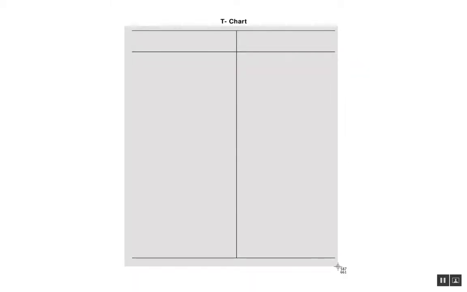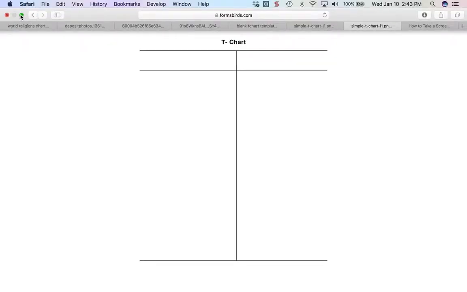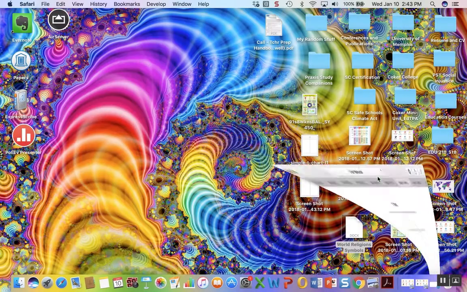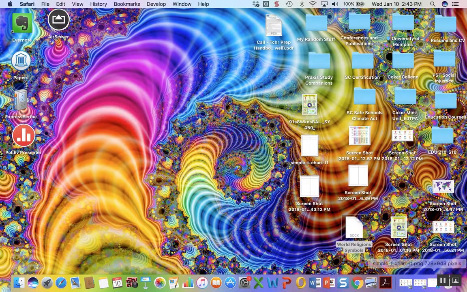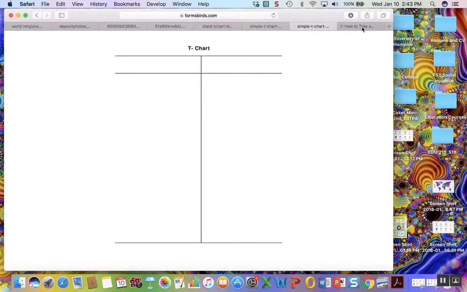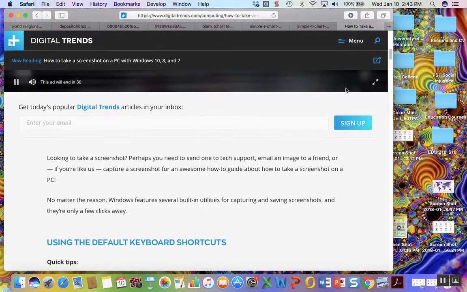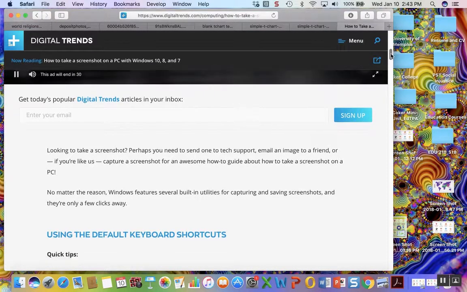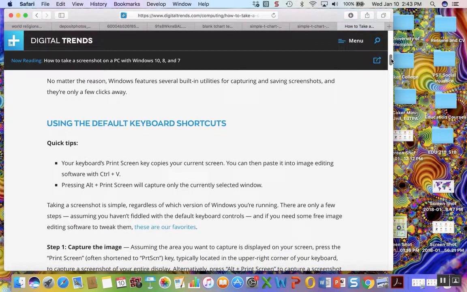So if I don't want the title and I just want the T-chart part, I can take that and it's going to take a screenshot of it, and it's going to put it on my desktop automatically. Now, if you are not using a Mac, there are sites out there that explain how to do screenshots on a PC, using the print screen function and so forth. So you can go and look for that a little bit more as you need, because all computers are a little bit different. So if you want to use a screenshot, you go use the one that is correct for your device.